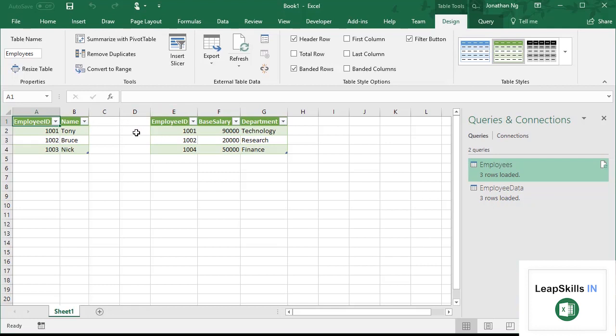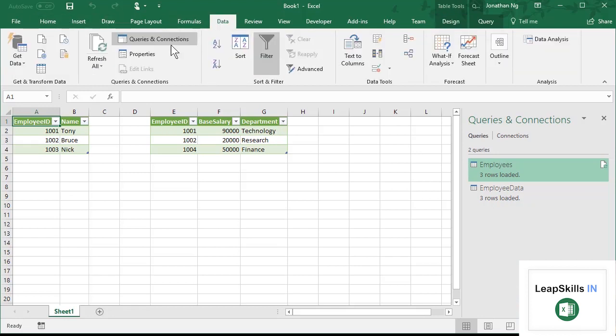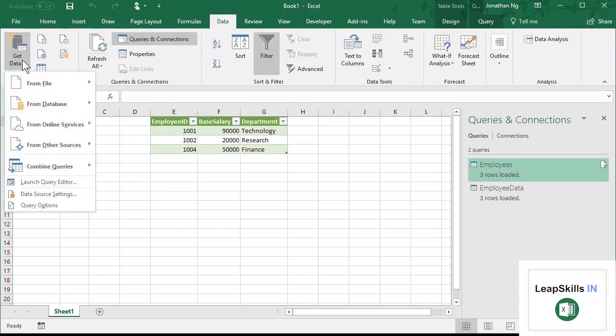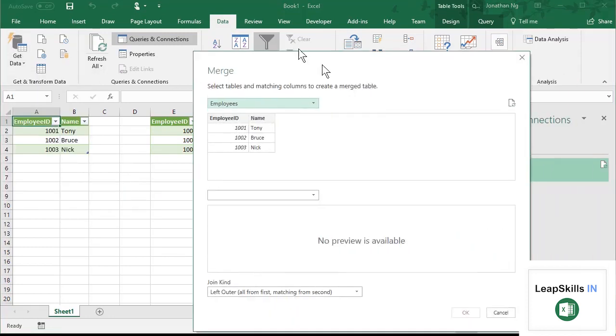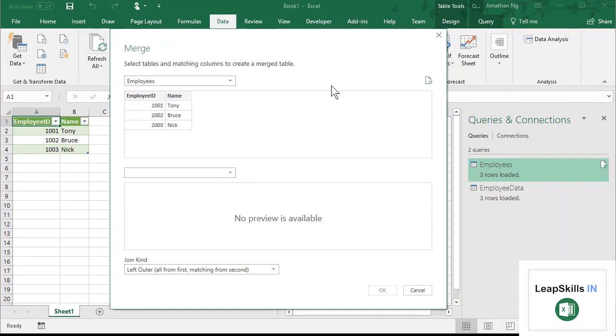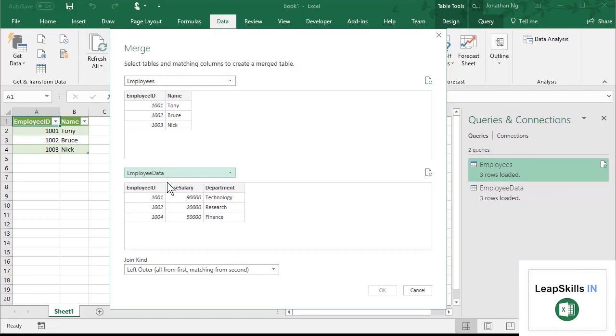So you notice here that our second table has a couple of extra columns of data. If we wanted to add both of these columns to our first table with a VLookup, you'd have to write two different VLookup formulas, or perhaps a VLookup formula with some sort of match formula within it to look up the column name. To do this instead with Power Query, what we're going to do is come over to Data again, Get Data, Combine Queries, and we're going to do this Merge.